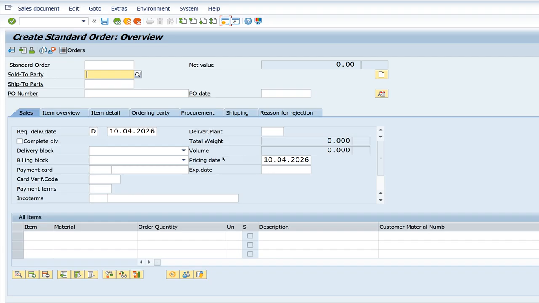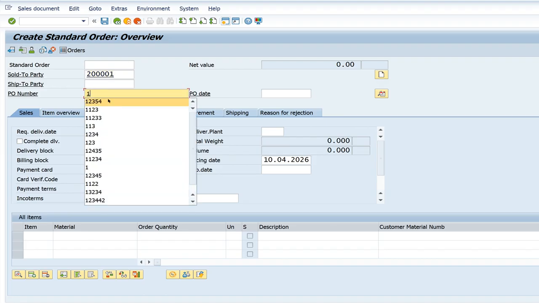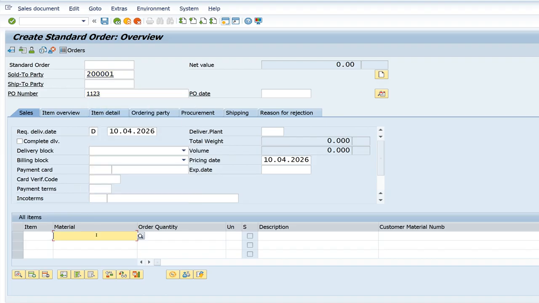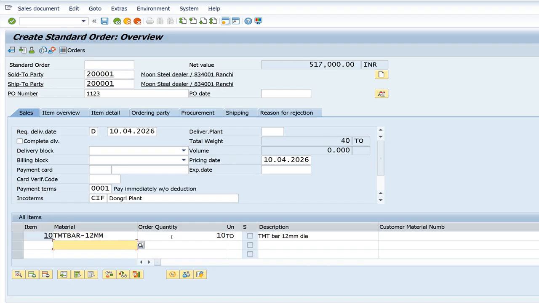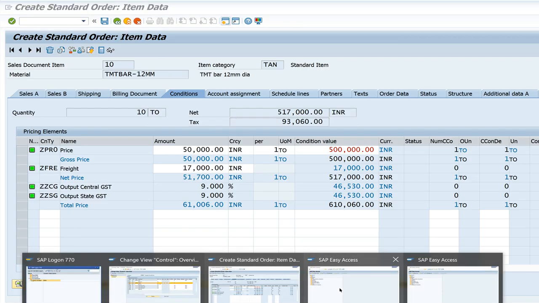T code VA01, sold to party 2,01,000, Moon Steel Dealer Ranchi, PO number such, material TMT bar, quantity 10 ton, and enter. Now you see in the price description the freight is 17,000 for TMT bar, and two GSTs, CGST and SGST, are calculated. For this customer, the condition record is maintained with less freight as they are nearer to the plant. Now let's see the condition records.